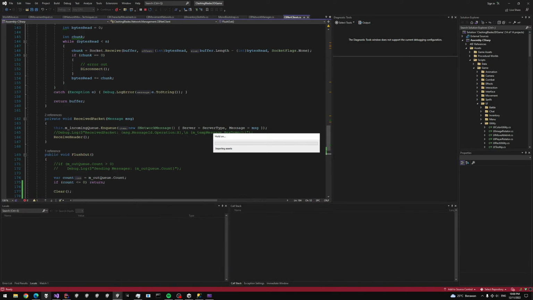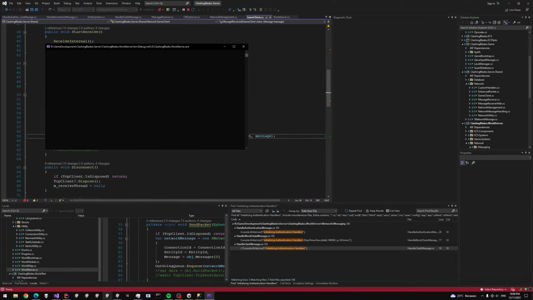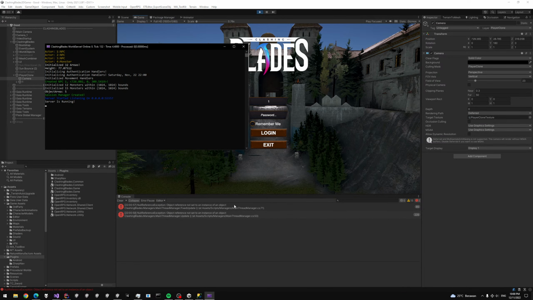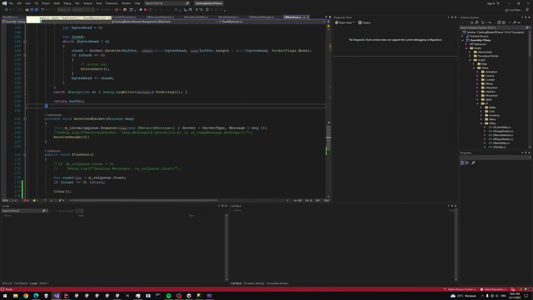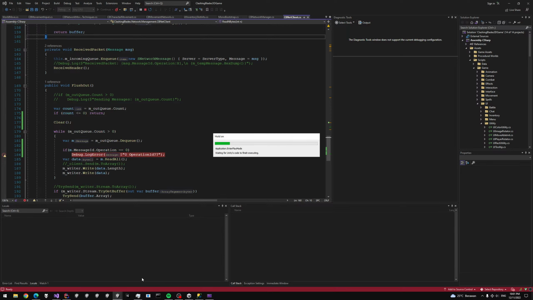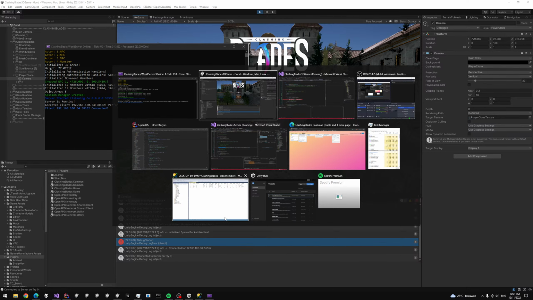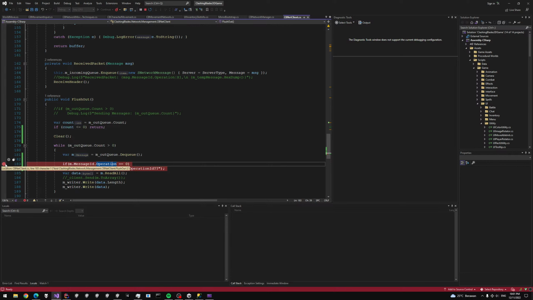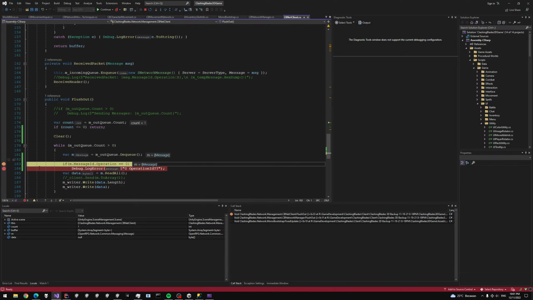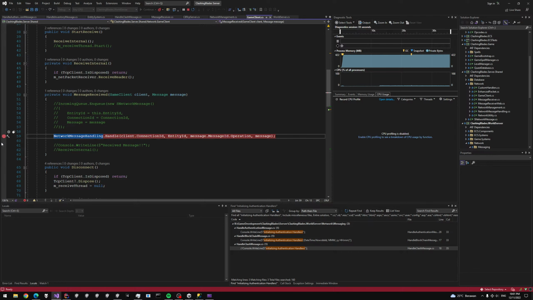Let's also put a breakpoint on it. Let's try to run the server again. Yeah, this is what you get for trying to make video games. Should have used Photon. Okay, so there's nothing. So there is nothing. Then what's happening?